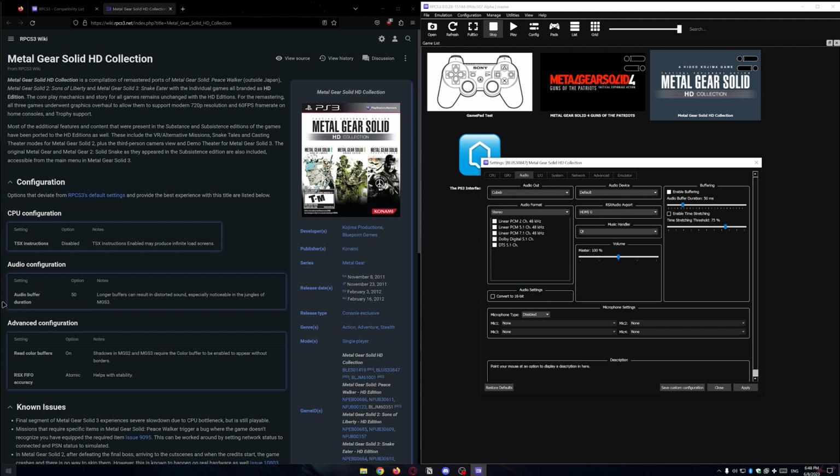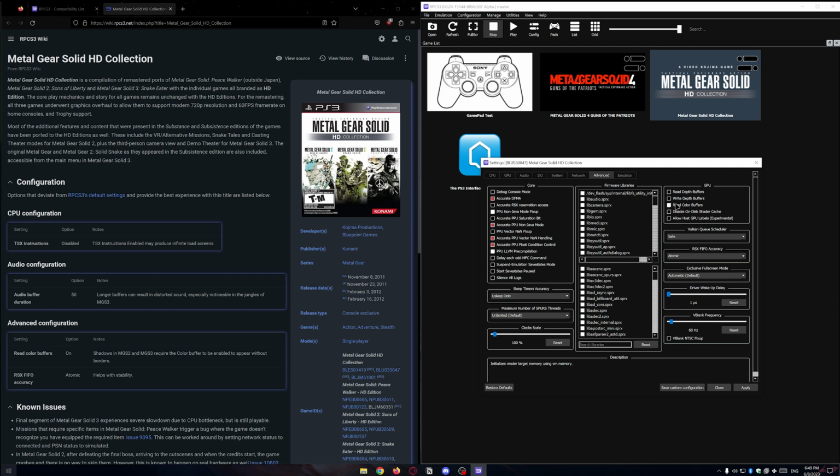Next, go to the Audio tab and change the audio buffer slider to 50 milliseconds. Alright, we are almost done. Now go to the Advanced tab and enable Read Color Buffer. Again, enable Read Color Buffer.